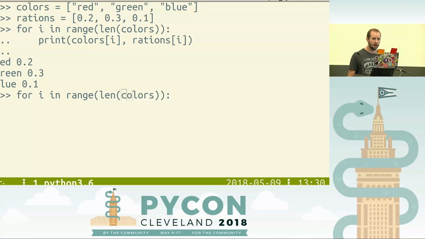Enumerate. So I could say for i in enumerate colors. Wow, I'm doing great at spelling today. And then what could I change here?